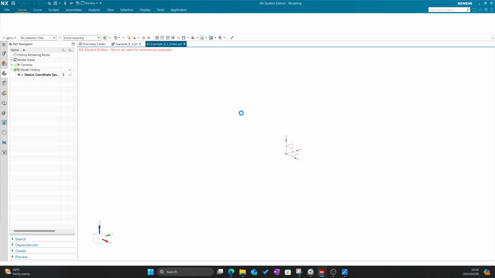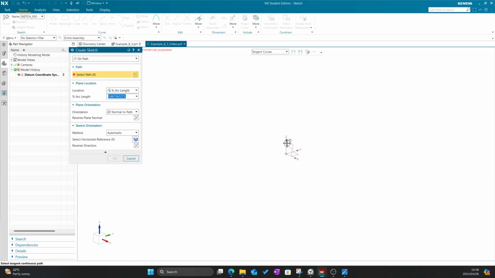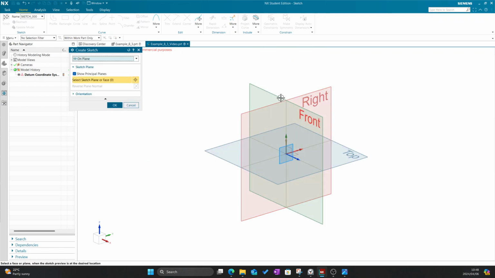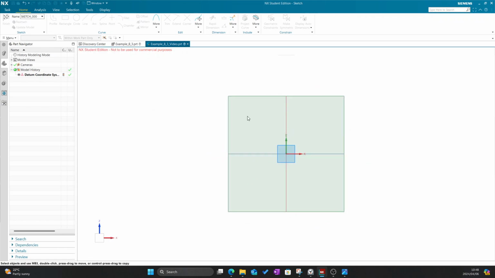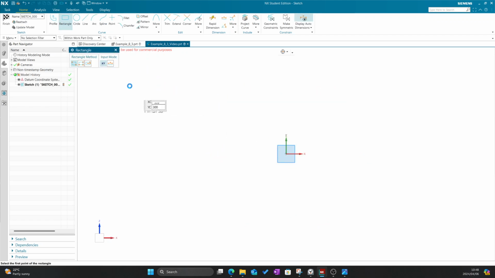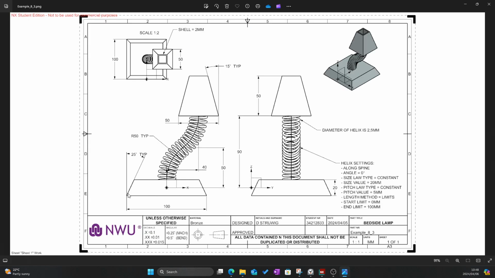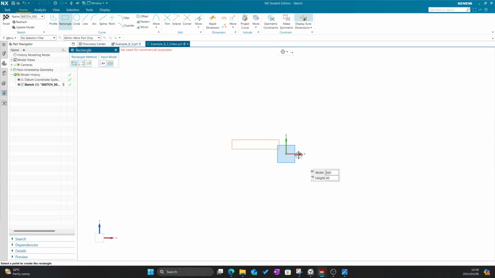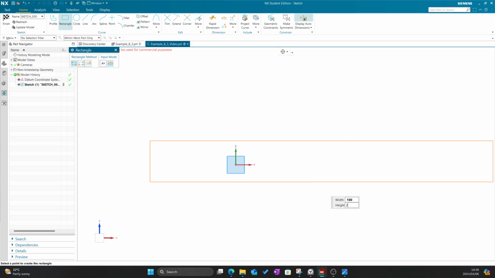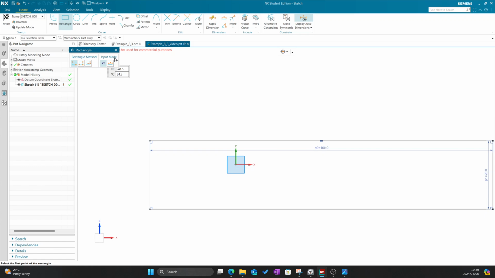Inside NX, I'm going to create my sketch on the front plane. So Z upwards, Y inwards, X to the right. So on the front plane, you'll see it's 100 millimeters wide, 100 millimeters deep, 20 millimeters high. So I'm going to create this. Let me just zoom in a bit before I create it. 100 wide and 20 high. I'm going to place it there.